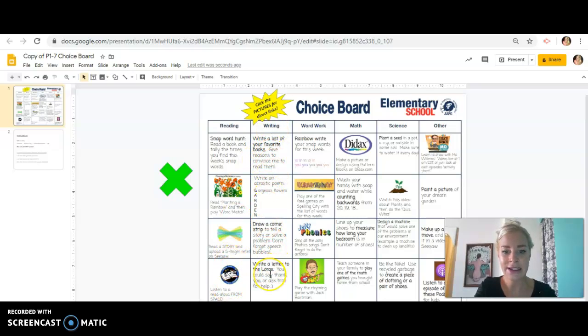These are some writing activities. These are some word work activities. These are math activities. These are science activities. And these are some extra activities, kind of some fun ones, art and other kinds of expression. So you can choose an activity.